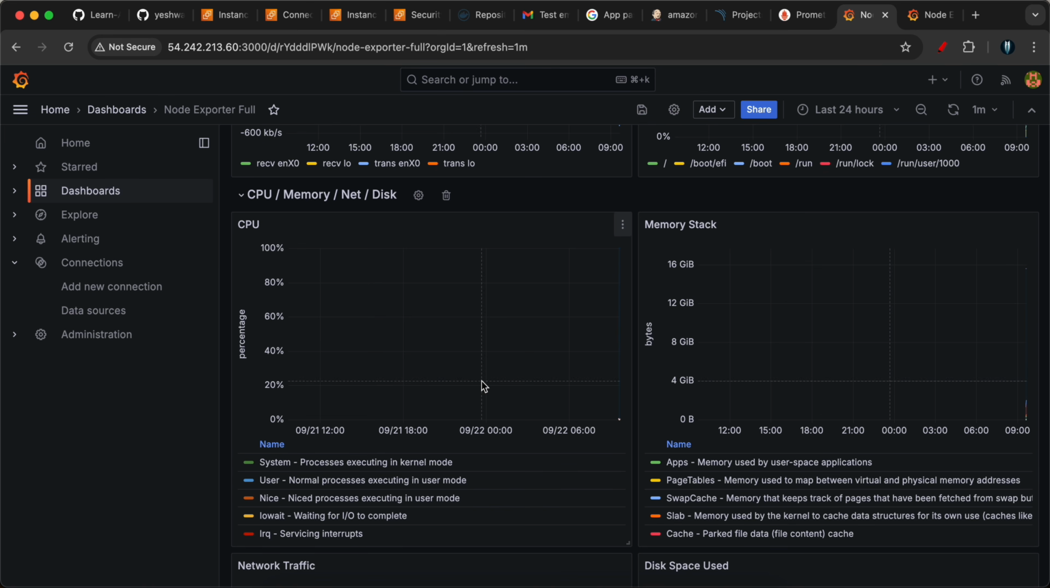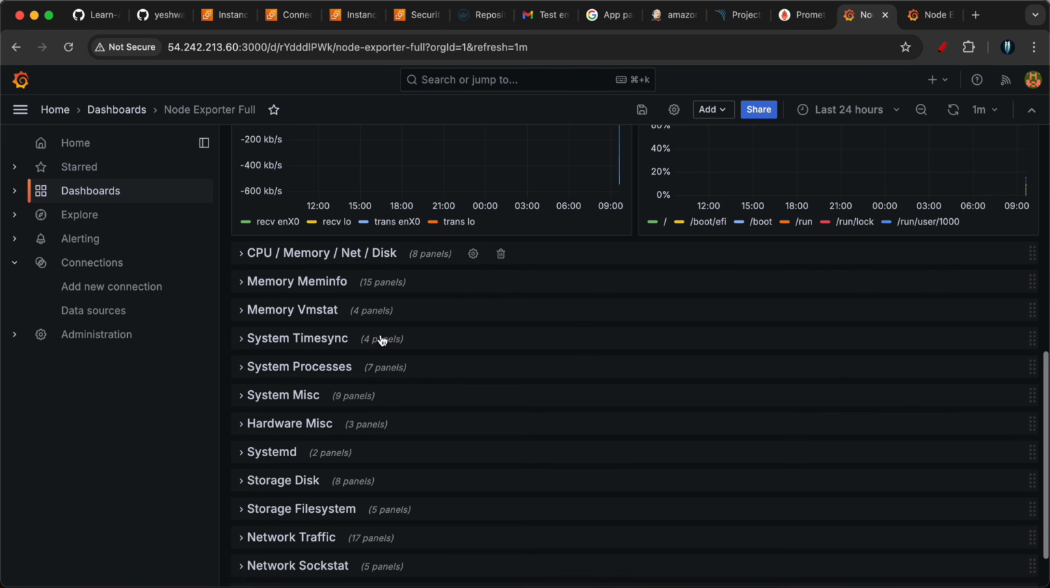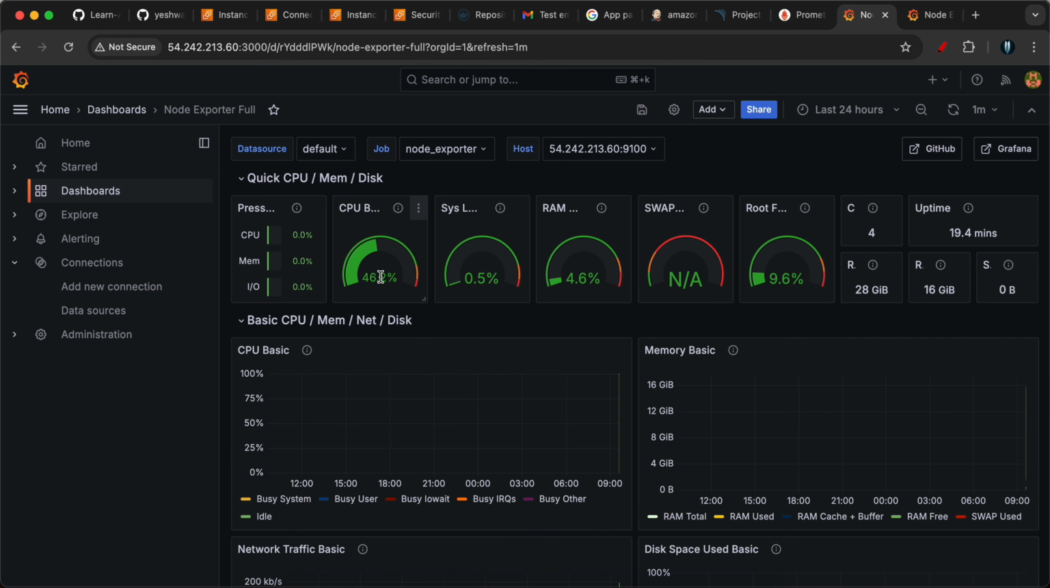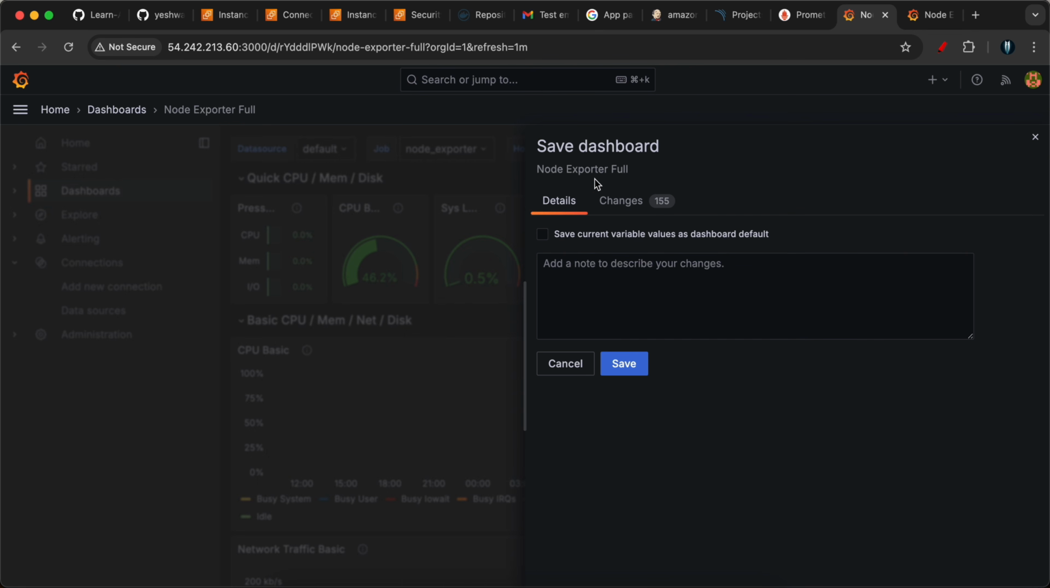If you see here, this is the CPU utilization, which is currently below 50%, which is good. Note that this is for your Node Exporter. We also need to do a few more things. Before that, let's go ahead and save this. The name is Node Exporter Full, that is fine, and I'll click on save.